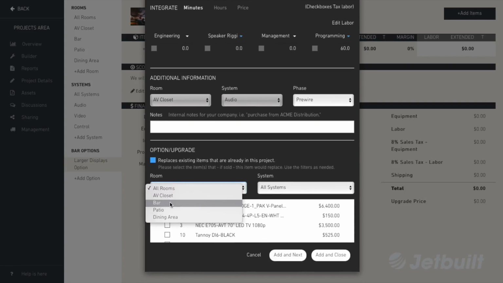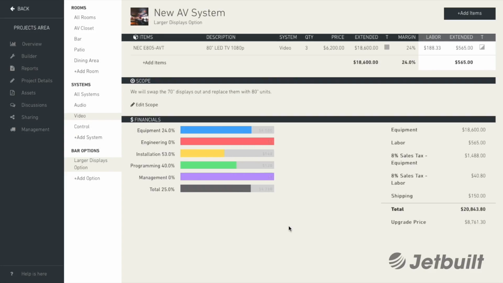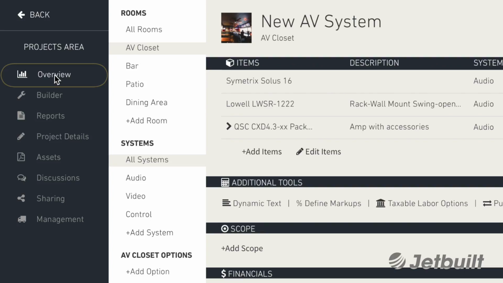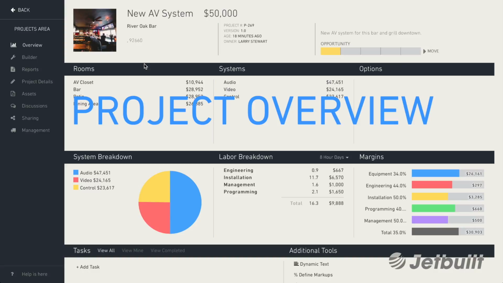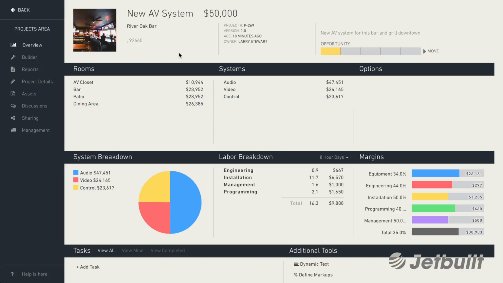You can filter by the room to find the units. Here's the 70-inch displays. We'll add and close. So now you can see the price of this option is $20,000, but it's an upgrade price of $8,700 to the client. Now it's time to get out of the builder. We're going to click on Overview in our navigation. The Overview page gives us a great high-level view of our project.